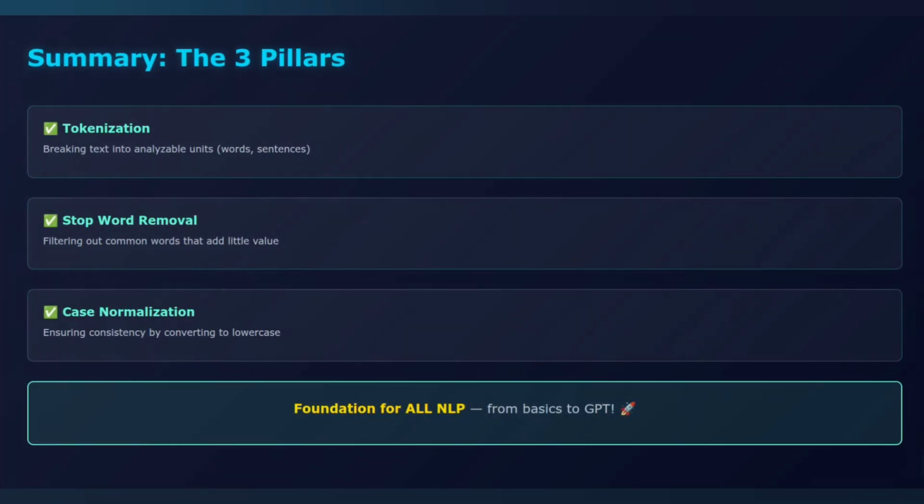And that's it. You now understand the 3 pillars of text pre-processing: tokenization, breaking text into analyzable units, stop word removal, filtering out the noise, and case normalization, ensuring consistency. These might seem simple, but they're the foundation of every NLP project, from basic text analysis to GPT-powered applications.